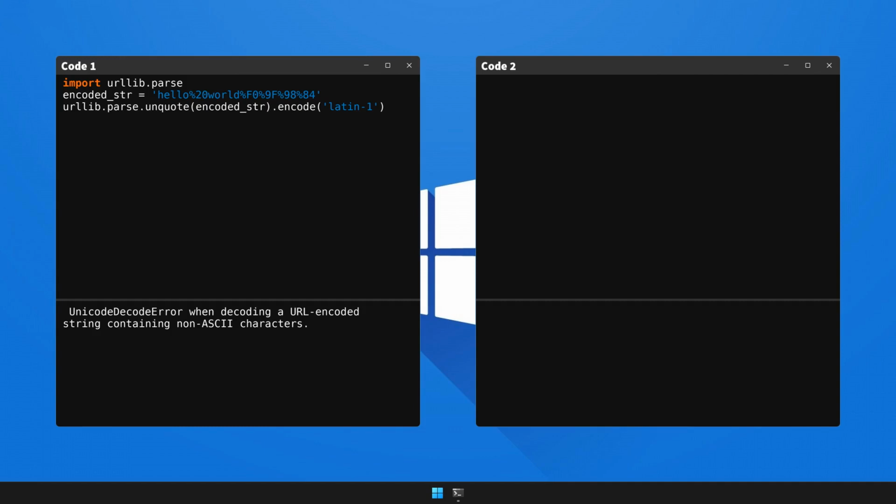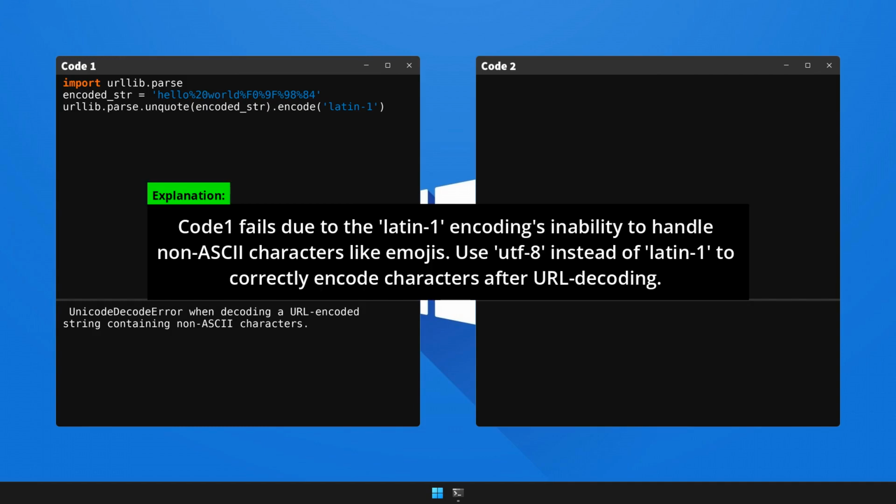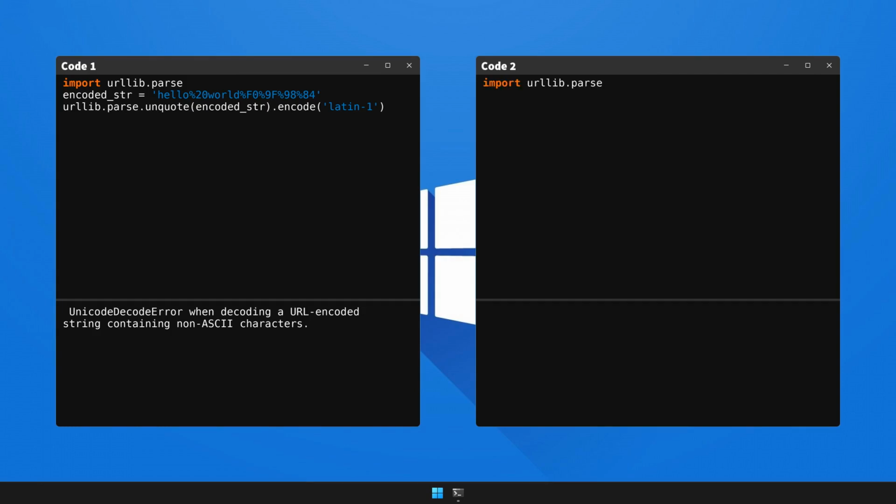Now, here's the breakdown and the fix for the issue. Please pause the video to absorb the explanation. Let's now correct the code and take a look at the resulting outcome. And just like that, the code is running smoothly and our output is on point. The bug has been squashed.